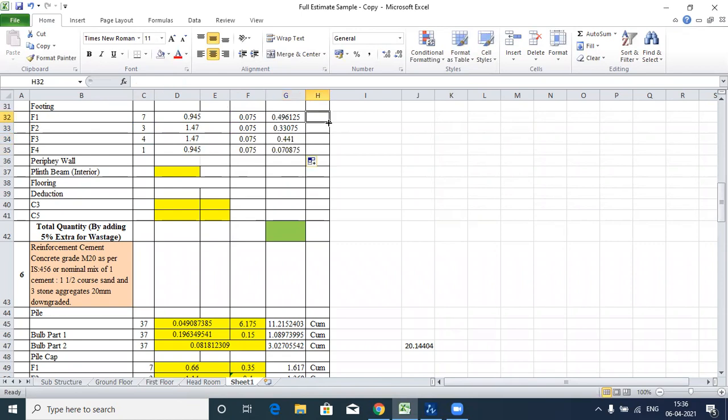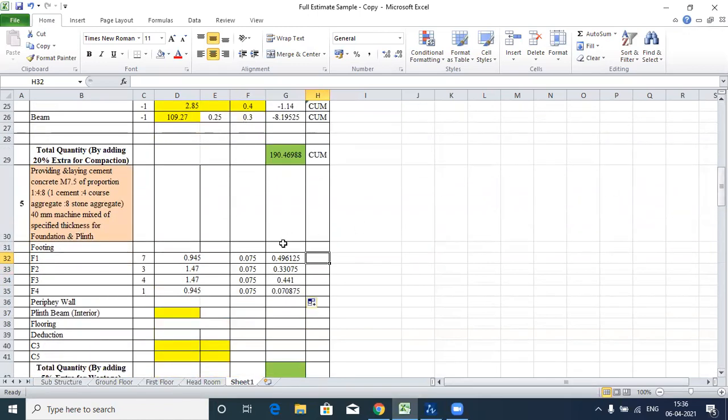Okay. So for unit, we know if we have length, breadth, and height, our unit will be in cubic meter. So let us just copy this cubic meter and paste it and simply drag it for all. So we have completed our footings, PCC on footing. Next we'll move on to the periphery wall.